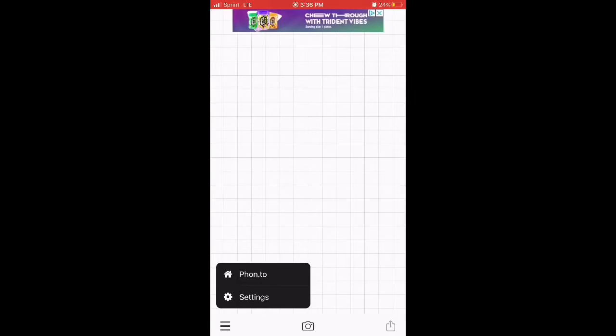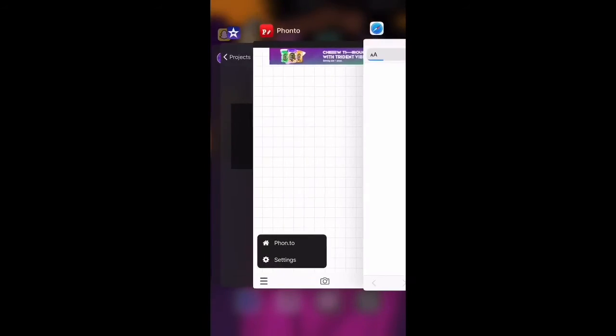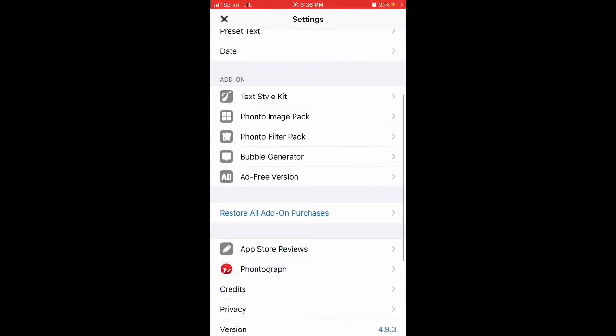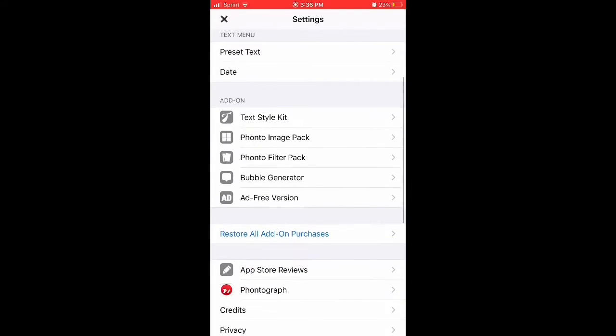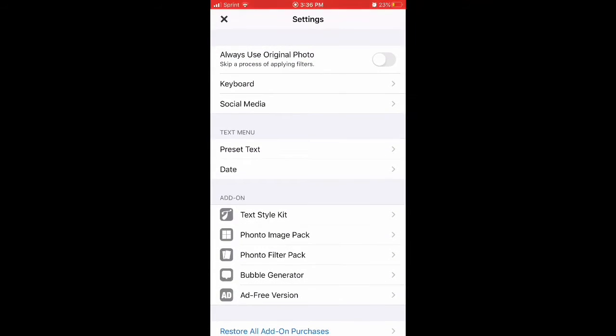So first I'm going to be talking about the different icons at the bottom. The first icon is the three lines on the left. When you click on that, it shows you these two things, and the first one is Phonto, and that basically just takes you to their website, which is irrelevant right now. And the second one is the settings, and you don't really need much from the settings. Most of it is just to buy the pro kit and keyboard, add-ons, text menu, stuff like that. So stuff that you're not really interested in. So we're just gonna click the X, and then the next icon is the camera icon right there.